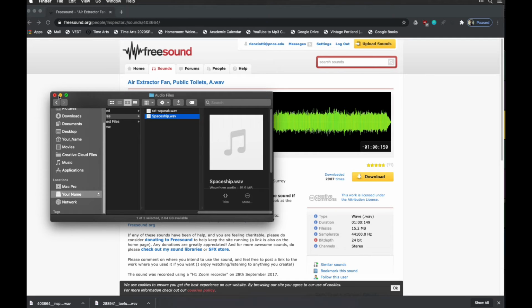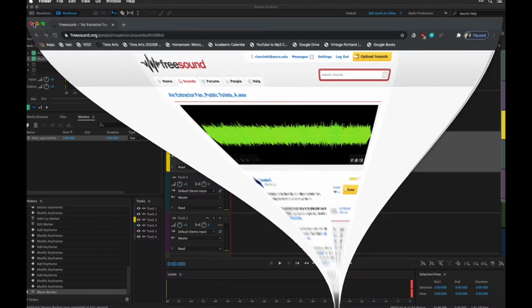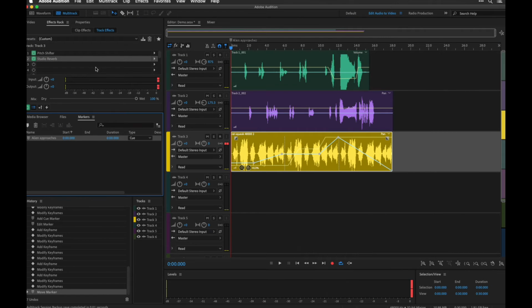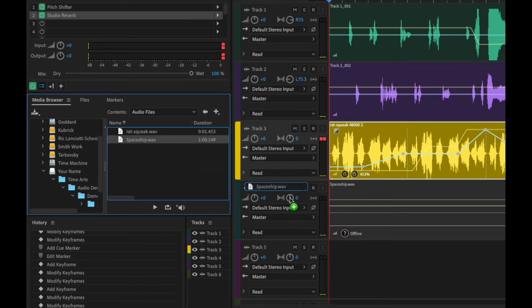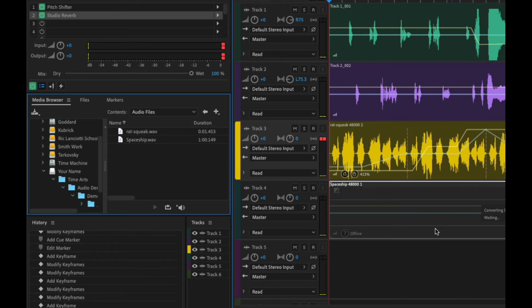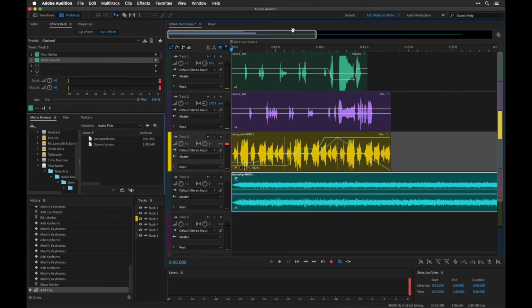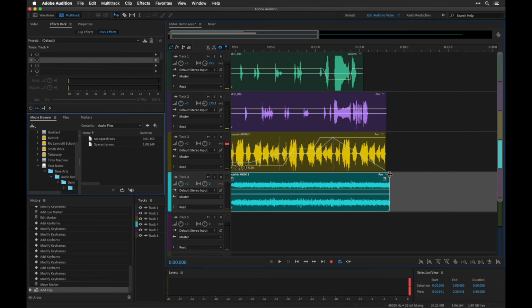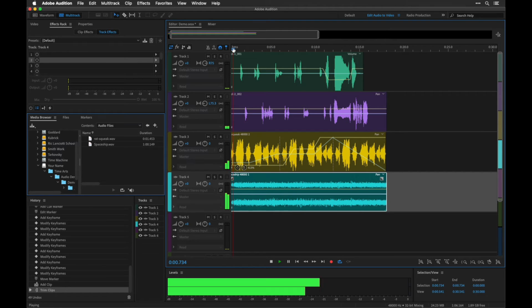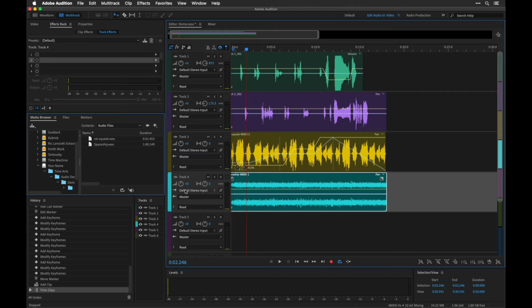Now if we close that and close that, we can go into our media browser here, spaceship, and we'll just drag this down. Hit OK. I can navigate by moving this, so I'm going to bring this over and drag this back to this section. Now if we listen, hey, very loud, so I'm just going to bring the overall audio down. I can do this while I'm listening.